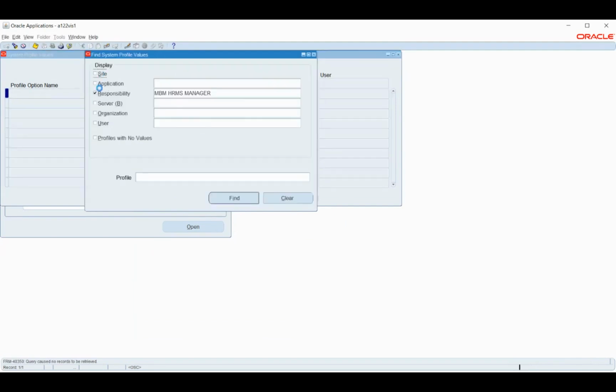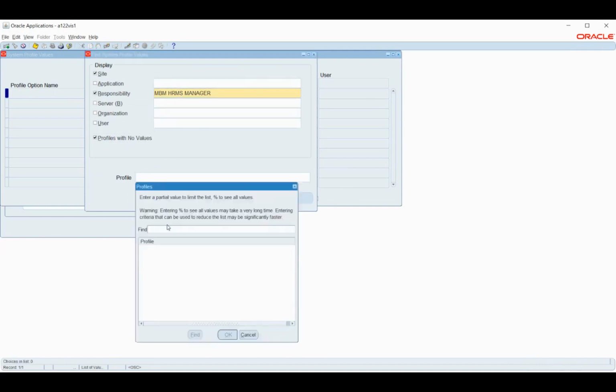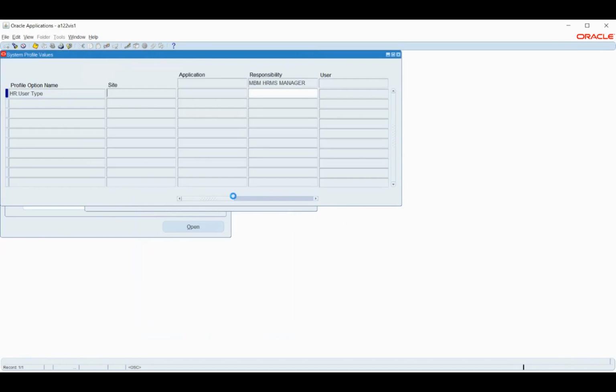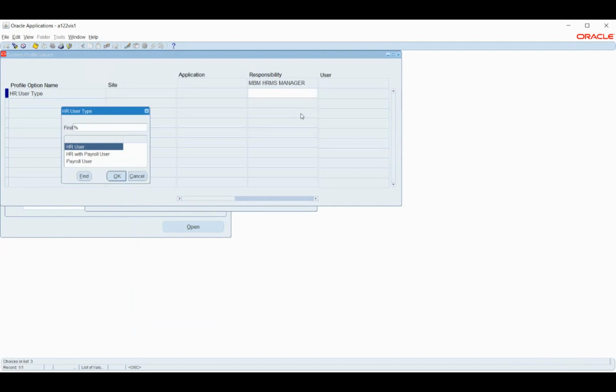Okay. First, you will have to attach this responsibility. I mean, this profile option called HR User Type, because this will determine whether I'm going to use this responsibility only for human resources or also for payroll purposes. Human resource only means I'm using this only for employee maintenance and the like, and I will not use it for payroll. So here, if you see HR with Payroll User, it means I'm using it for both HR maintenance and payroll.